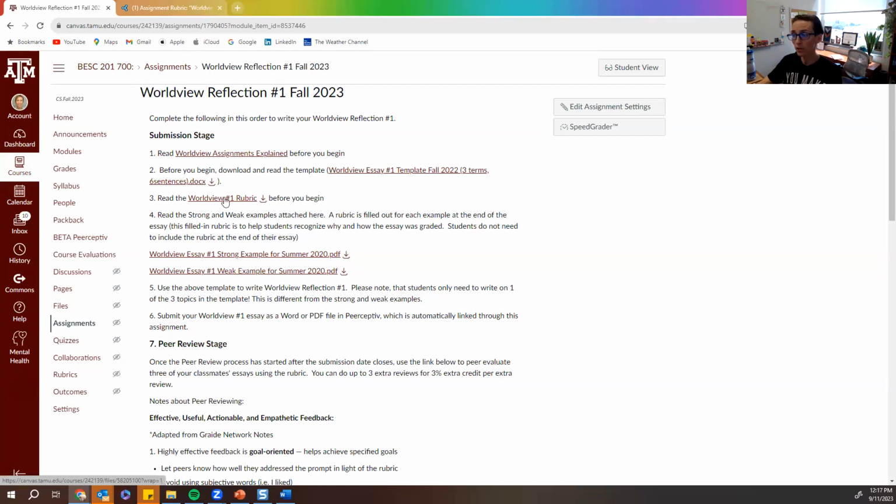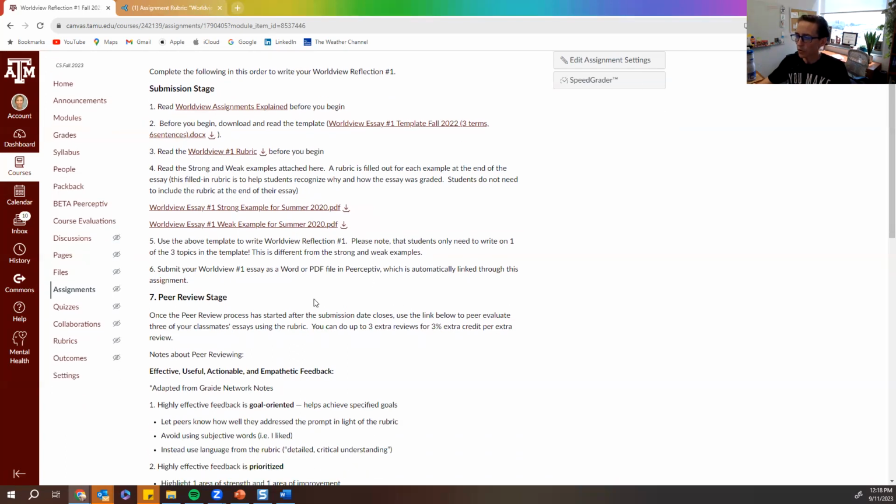Read the rubric. Make sure that you know what it is that you're supposed to be doing. This is a great way, whether it's this assignment or any other assignment, if there's a rubric, read it so that you know what you're expected to do. I have given you a strong example and a weak example, and in those, I have a rubric that's filled out, and I say why each one got the score that it did. So review that so that you can see, all right, this is what a good example is, this is what a not so good example is. And then you'll use that template to write it.